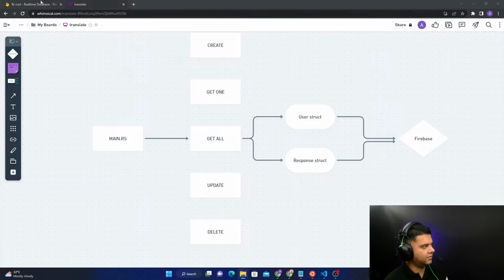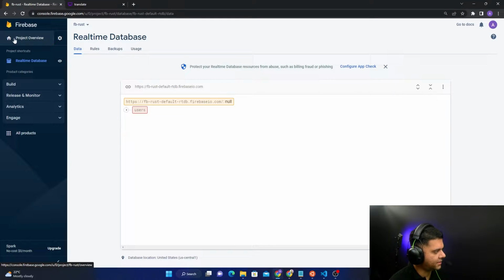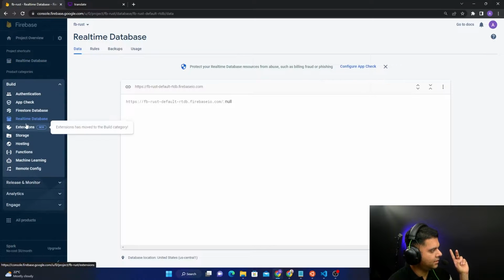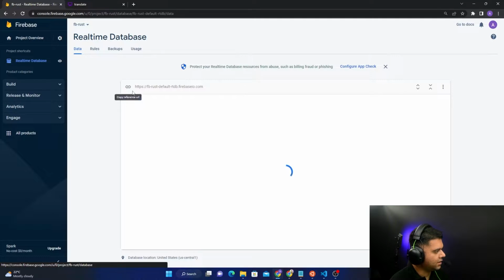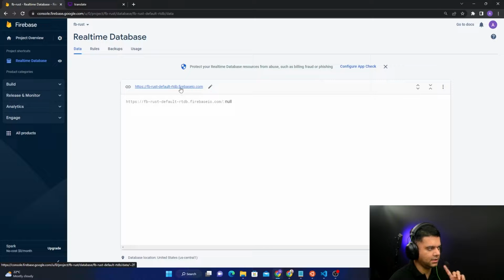So what I've done for Firebase is I've logged into my Firebase account and created a new project. Then from build, you select real-time databases. Okay, so I've selected real-time databases. And when you click on real-time database, you get this link. And this is the link that you need. So you need only one thing, this link, that's it.